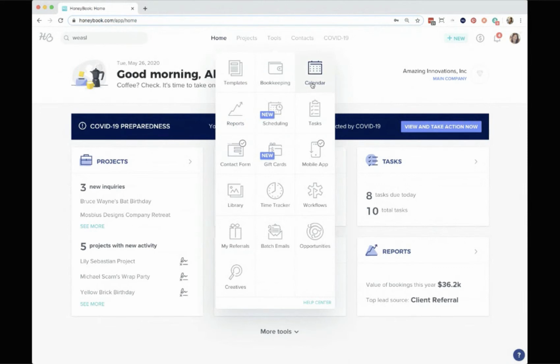I can look at my calendar and schedule meetings. Scheduling allows me to create meeting templates that I can send out to my clients for them to quickly schedule meetings, my task list, my contact form, etc. Lots of stuff in here.